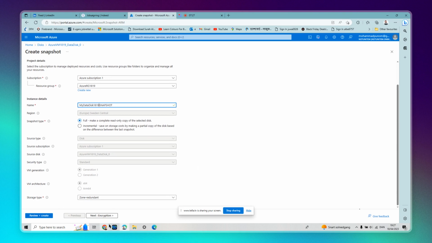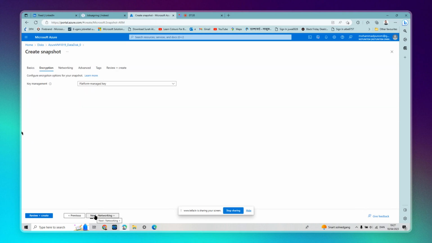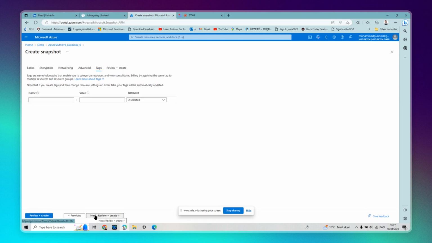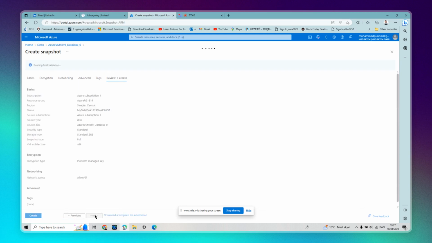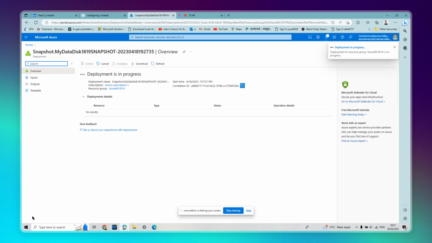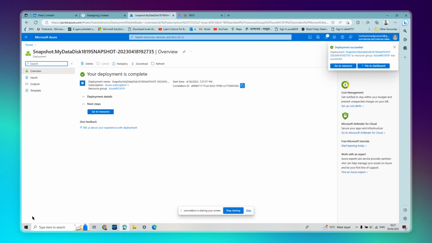So we start now, and then next. We're not touching anything under Encryption, Networking, and Advanced. We'll cover those topics later, and then Create. It will take a full backup of my data disk, and the snapshot name should be my data disk 1819 snapshot.